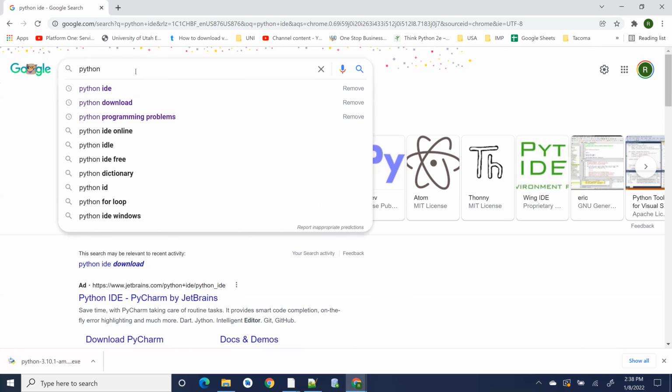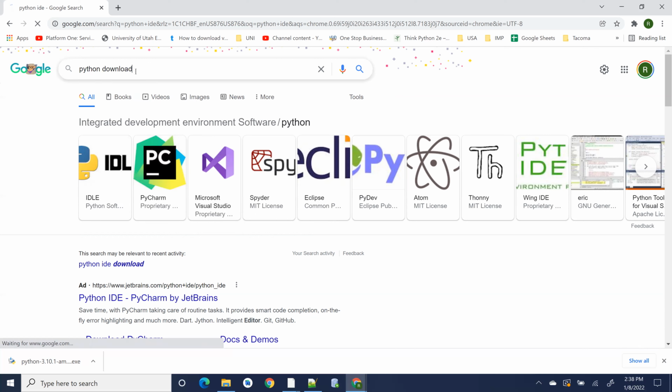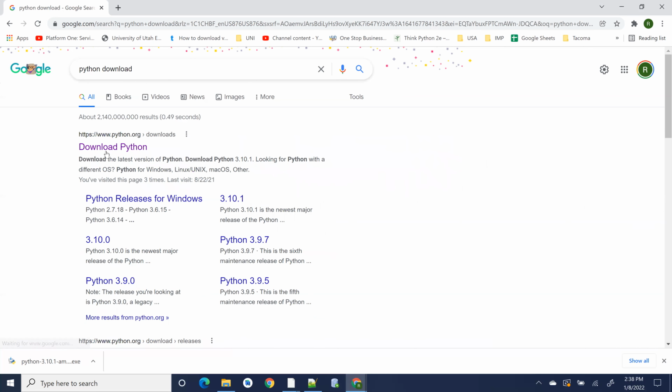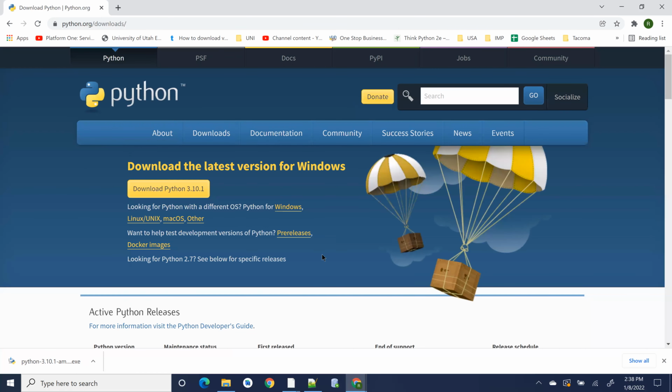Let's just type in Python download. This will take you to the python.org website. Since I'm using Windows, you see there is a 3.10.1. I'm not going to download this because I already did it like a minute ago. If you're using a Mac or a Unix, then you can go ahead and use the other installation as well.